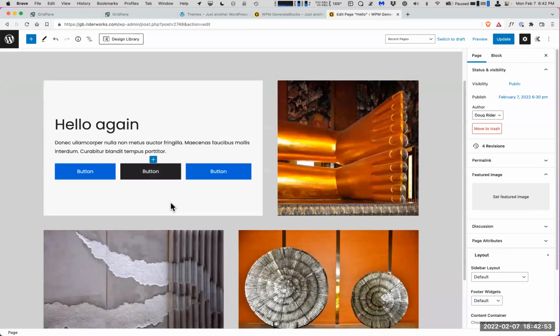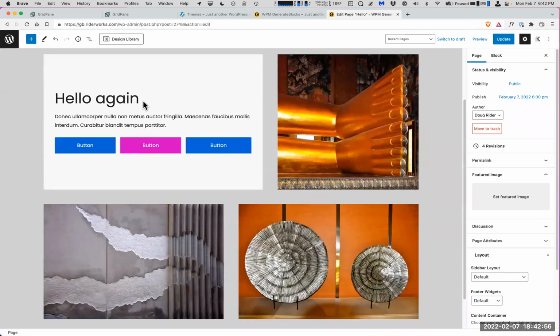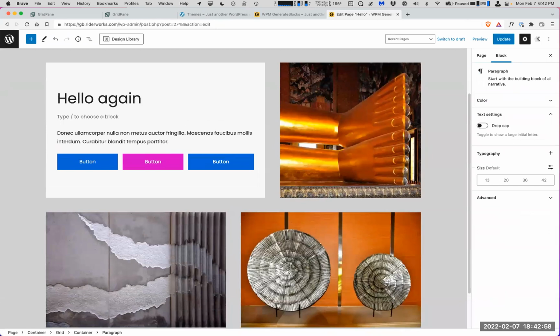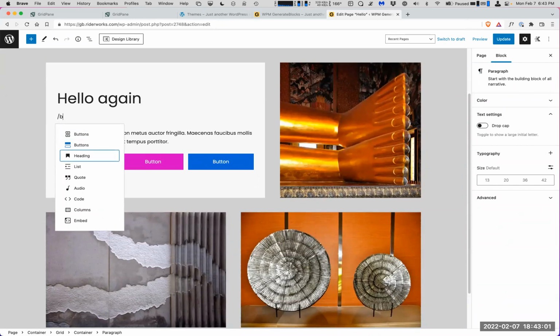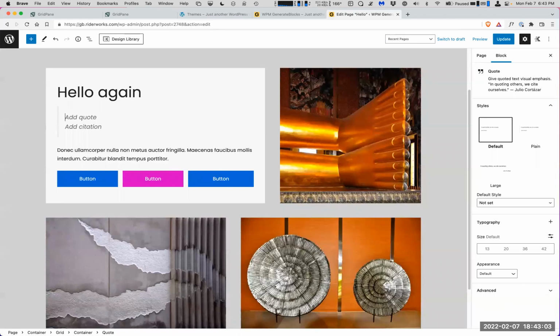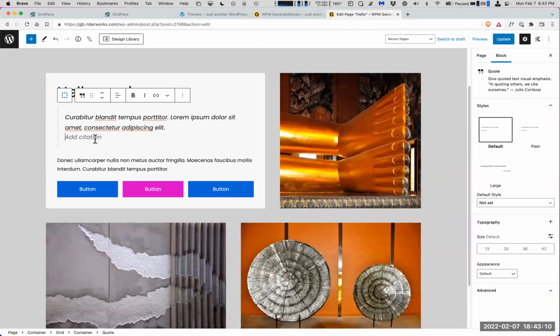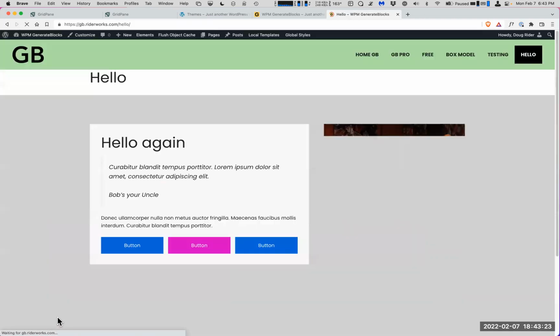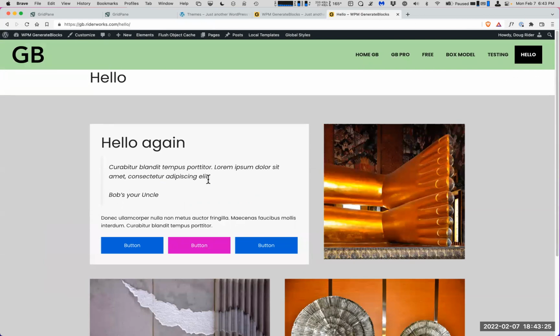But if you had another thing you wanted to add in here, let's take a quote. Let me get a little Lorem Ipsum there, make it at least somewhat sensible. Short quote. That's okay. Add a citation. Bob's your uncle. How's that? This is, again, just WordPress. And I just stuck that in the middle there. So you can mix and match very easily.